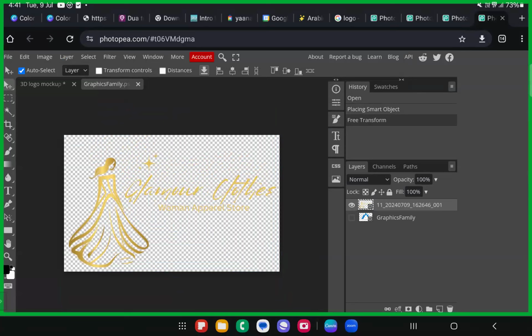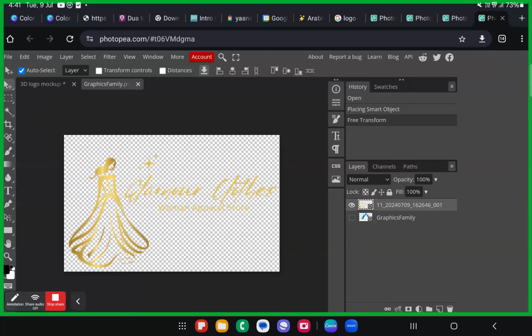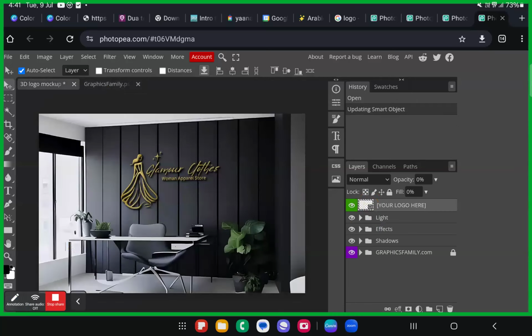Done. Now you just have to go to the original page again. Click here or here. We are here, so we'll click here. And here we are with the 3D wall mockup, and this is excellently done, dear sisters and brothers. Hope you all liked it. Hope you all have understood how we are going to make 3D things out of it.